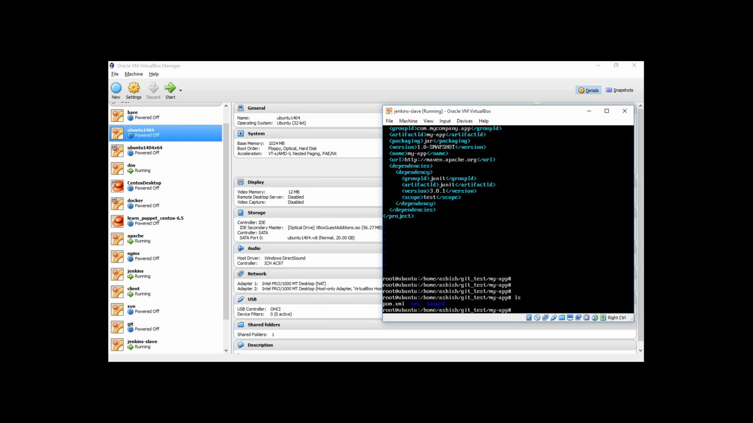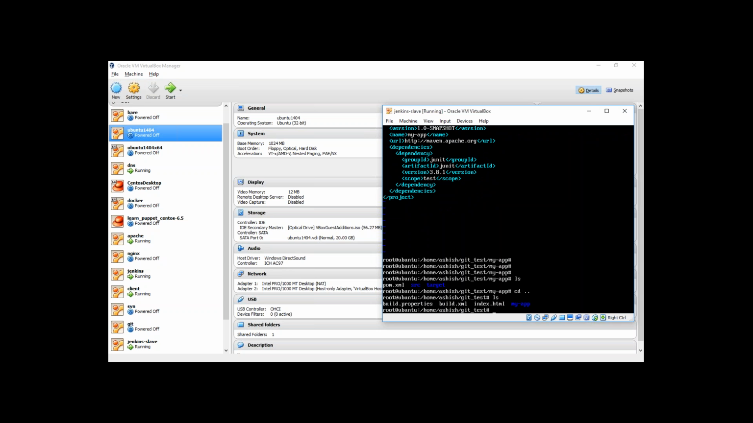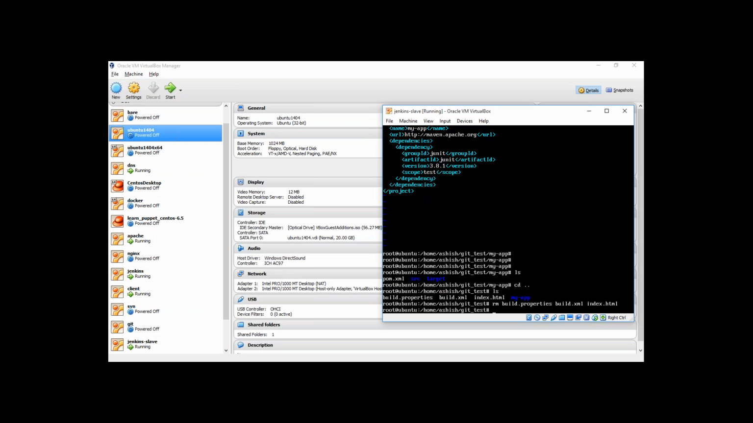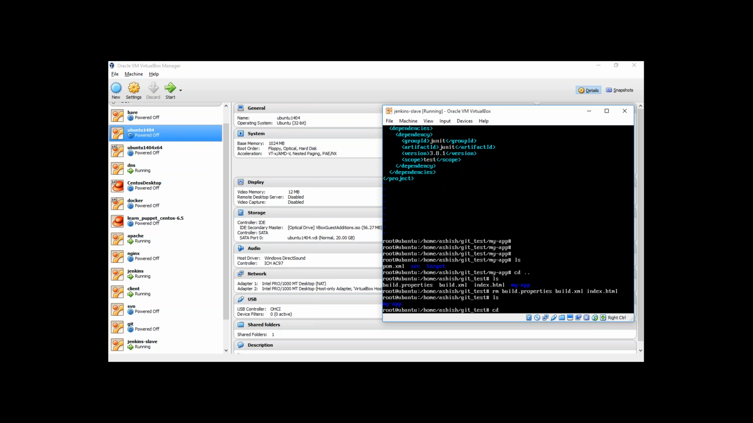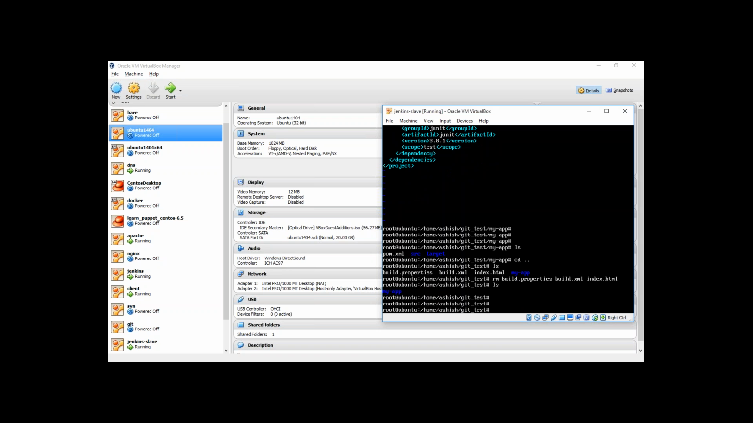How do I execute this? To use this in my project, I need to make sure that we are going to convert this project to a Maven project now. So I'm removing a few files which we don't need. Build.properties we don't need. Build.xml we don't need, index.html. I'm removing those and cd to my app.